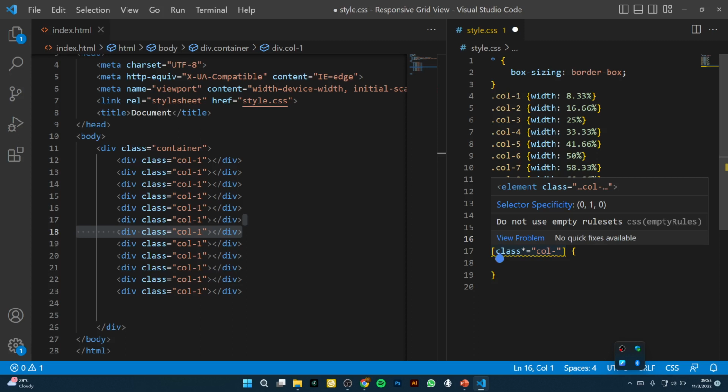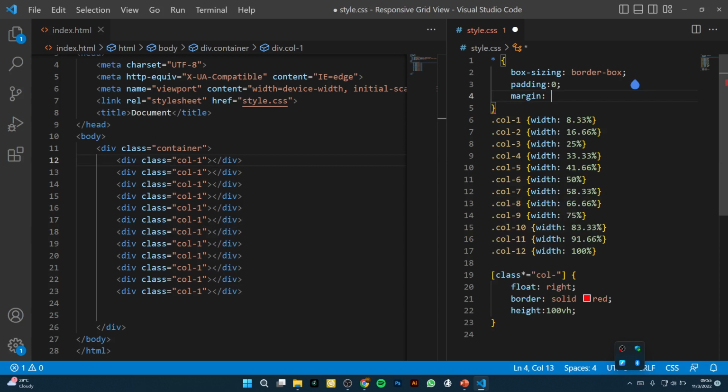Where do we remove this, guys? Who can remember? Asterisk. Let's put it inside asterisk, and then padding is 0. And then margin is 0. Let's save that. Let's reload. So we've already created 12 columns. Since we're using col-1, 12 col-1s, if we multiply this by 12, then we'll be able to come up with 100%.